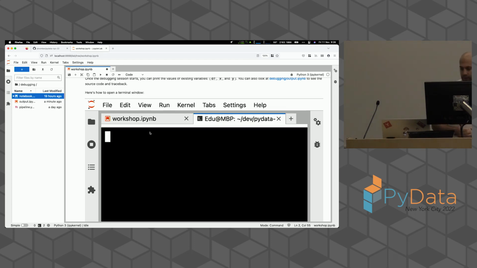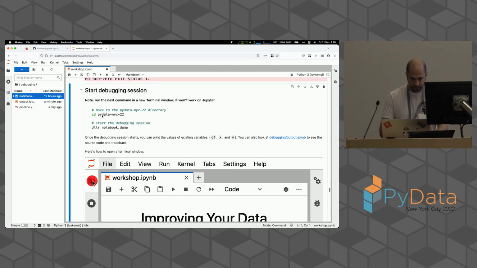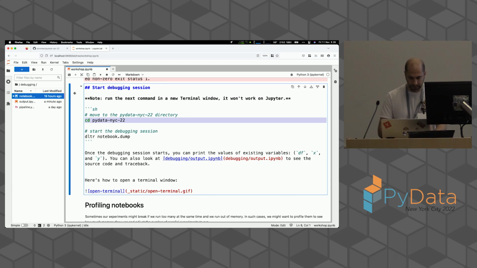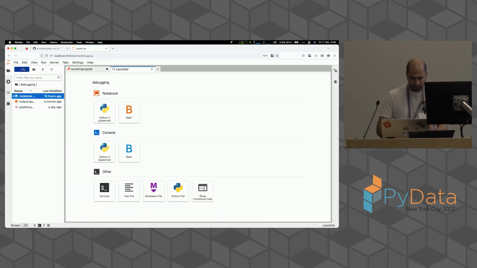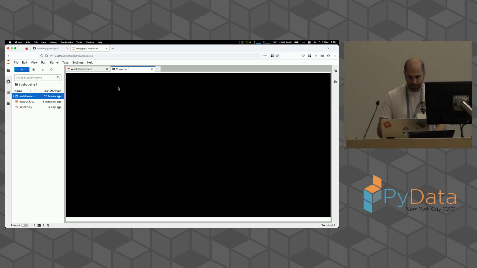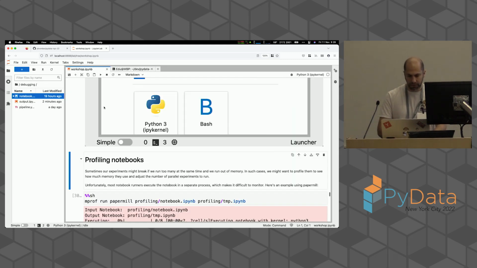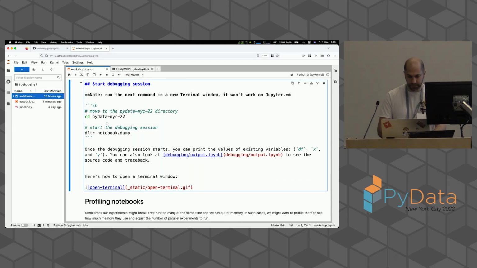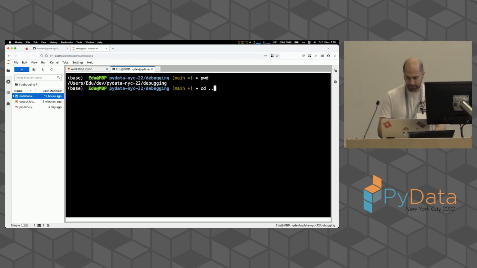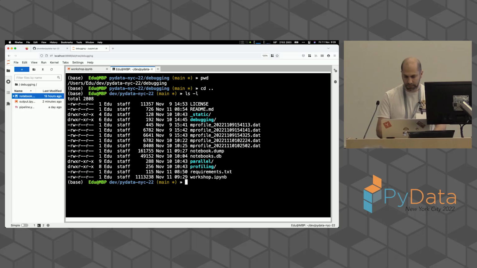We'll need to go to this folder. We also have the instructions here, so I can use this. Let's open a new terminal. Okay, so we are already in the debugging folder. I think I'm one level too deep. Let's check. All right, so we can see here the notebook dump file.